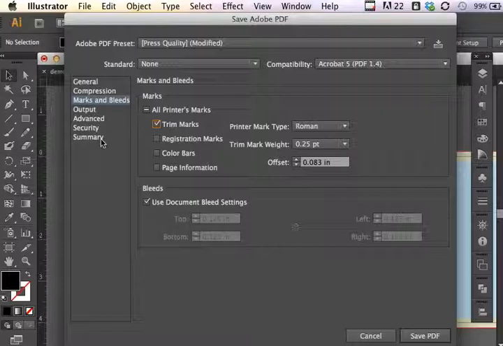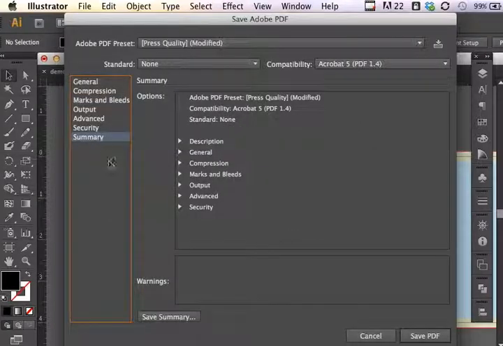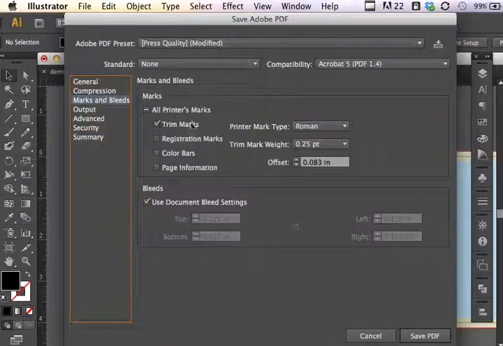Now sometimes if you have an exclamation point next to summary, that means that there's something wrong with your file. Maybe you didn't rasterize or flatten some transparencies, and Illustrator will actually let you know. So if you click on summary, if there's any warnings here, it will let you know that you need to check your file a little bit more. But when we're ready to go and we're happy with our trim mark selected and the document bleed settings, I'm going to save the PDF.